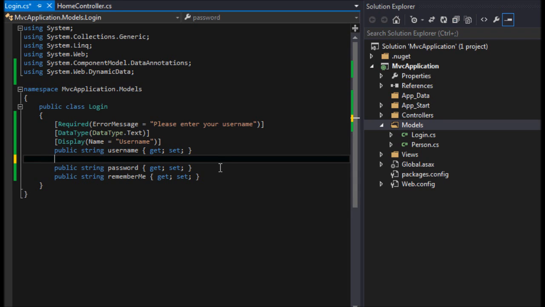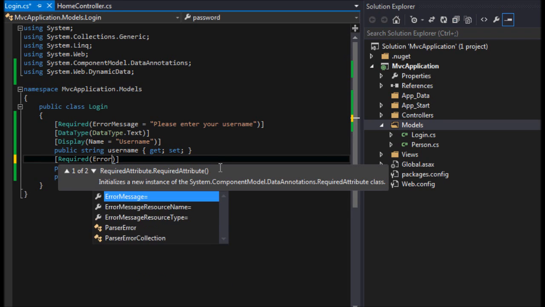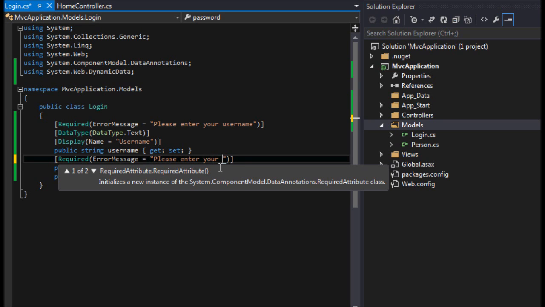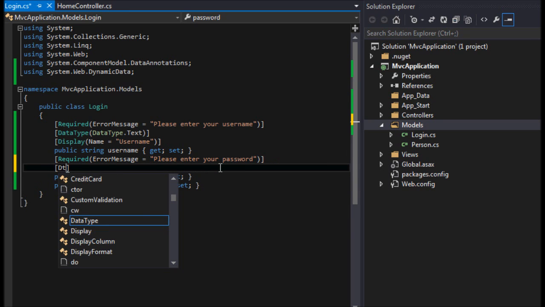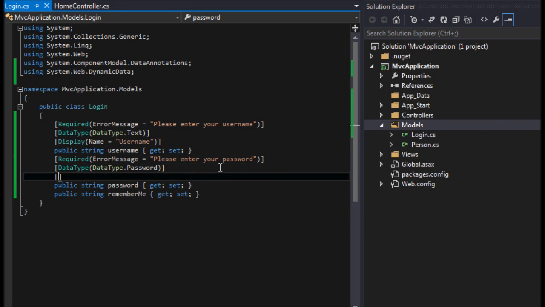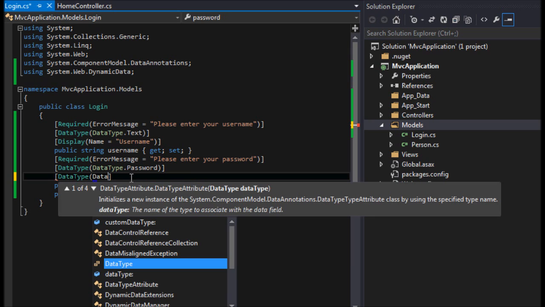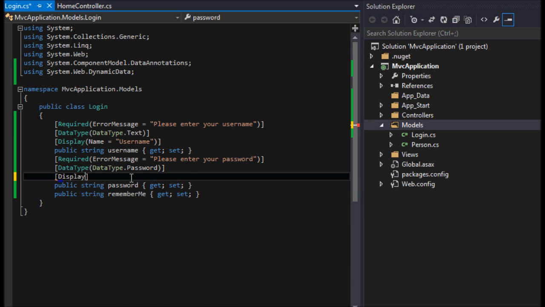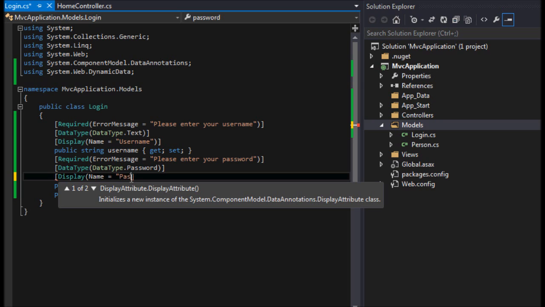Actually, I won't do any spacing for the sake of this, but I'm going to say Required, ErrorMessage equals, please enter your password. Then the data type: DataType.Password. Now it knows that when it makes that input field, it's going to make it as a password, and the other one as text. For those of you familiar with HTML input, you can give it different types: password, date, telephone, text, all sorts. Then we'll do Display, Name is equal to Password. This is how the label will be displayed for this field.